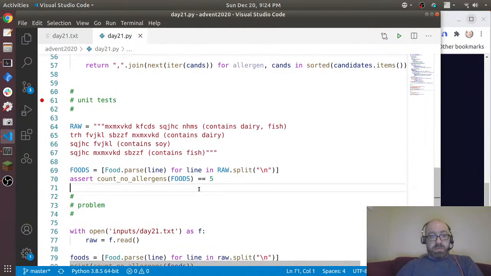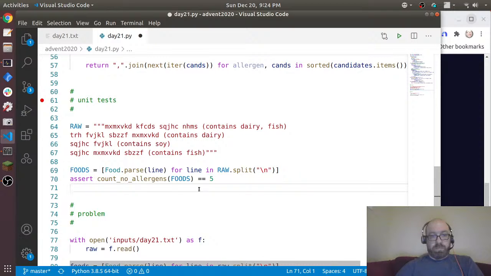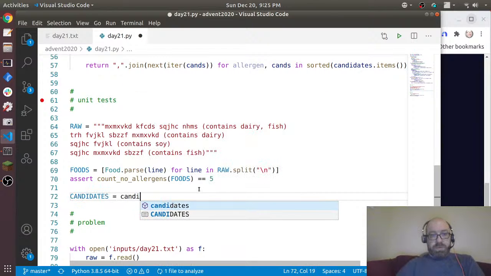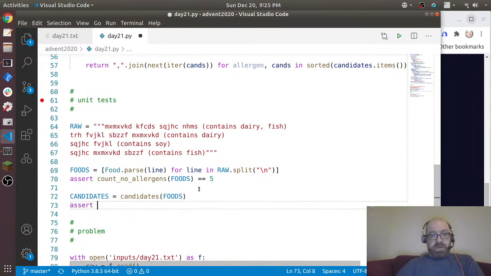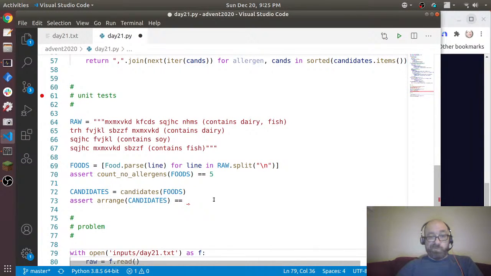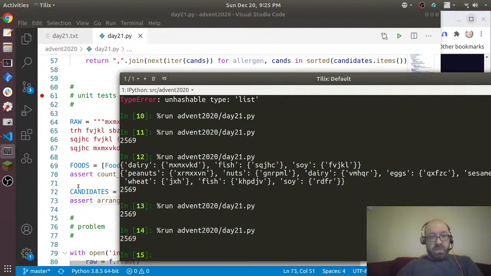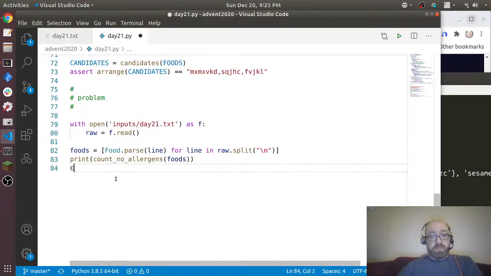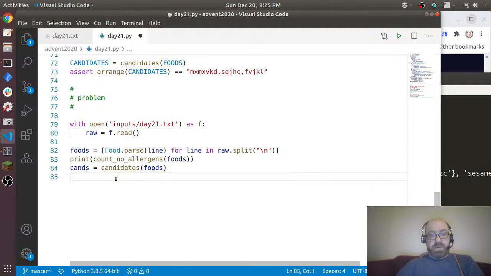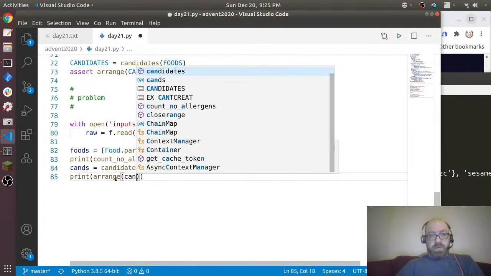And so let's say candidates equals candidates of foods, and assert that arrange candidates equals, and in this case it's this. So let me run this, and that works. And again, cans equals, I'm using some really bad variable names tonight. Print arrange cans.